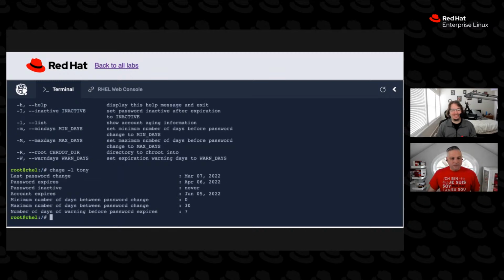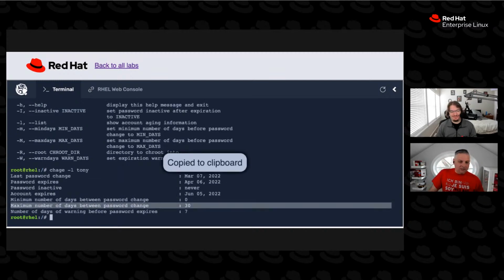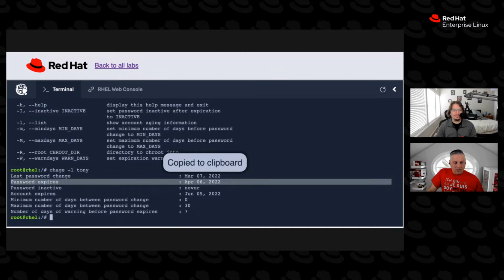I hear you. We could see that his days has been set to 30 like we expect, but also he now has a password expire time, whereas before this said that it was never, right? And then earlier we had set his account expiration time, and you can see that that date has been applied as well.